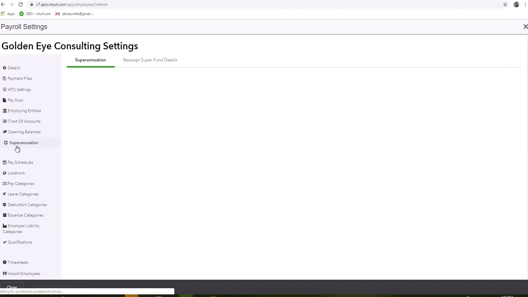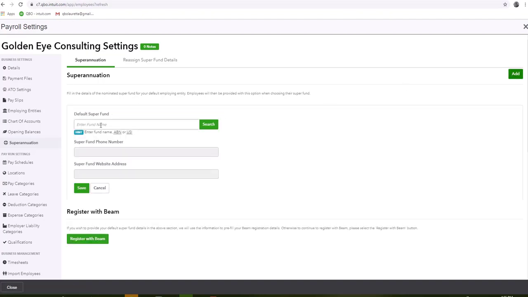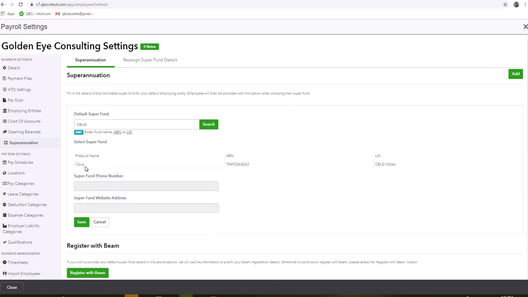If I also click into superannuation, this is what you need to realize as well, as with QuickBooks Online, you can actually add in your default super fund. So if we had CBUS as our default super fund, I just click in CBUS, it's going to search for CBUS, and there it is there.